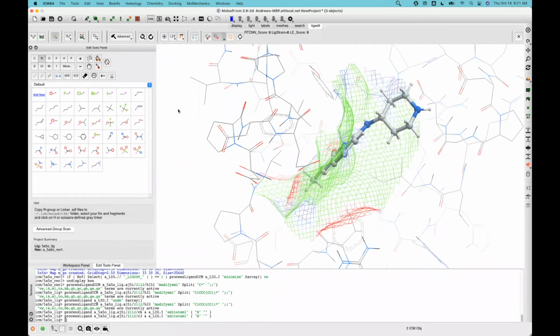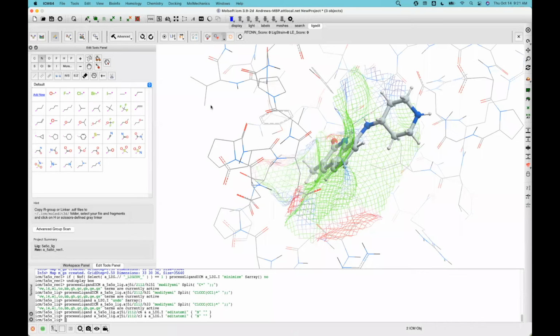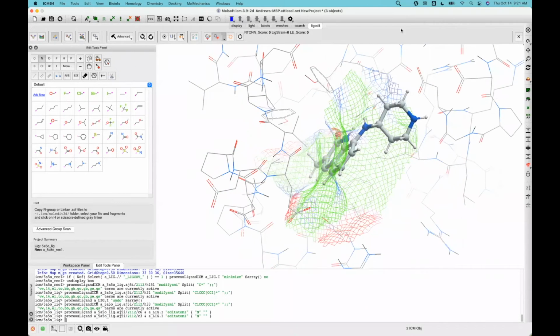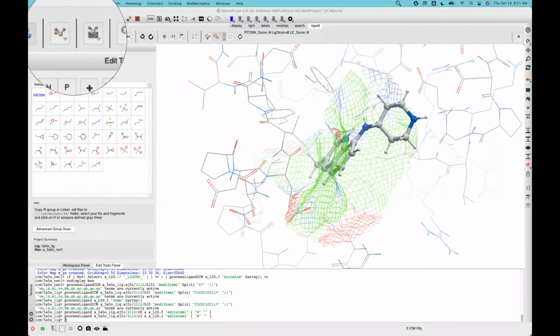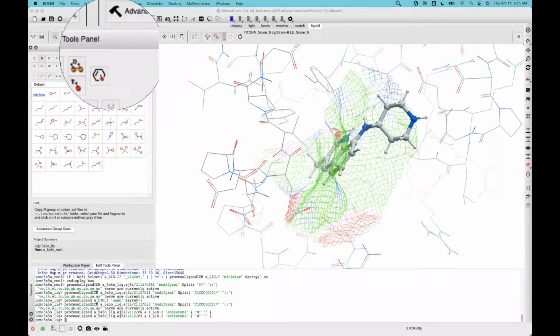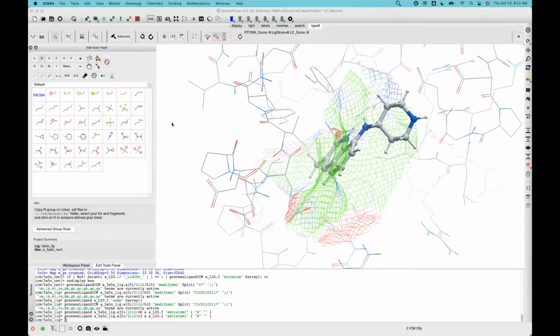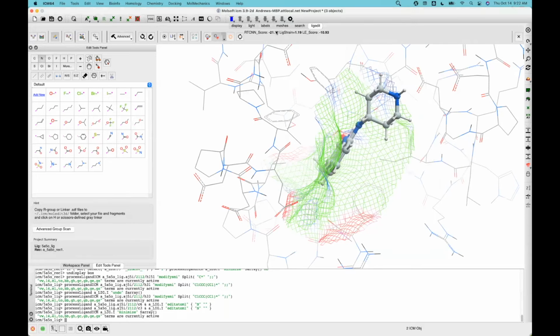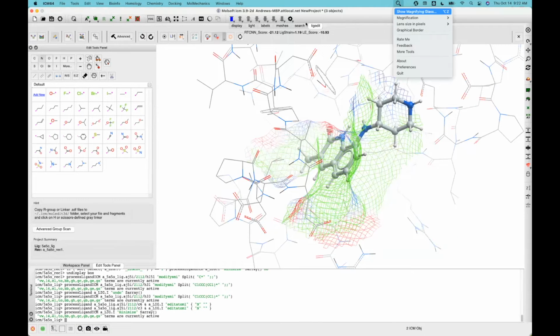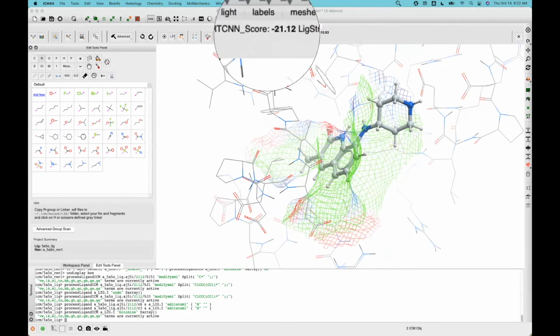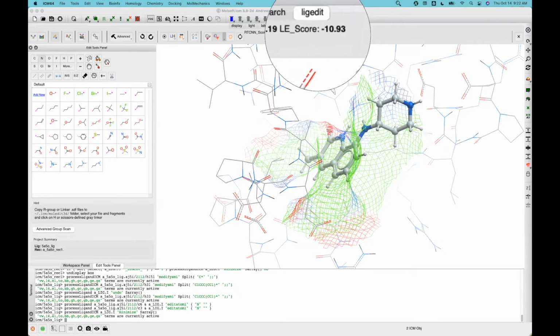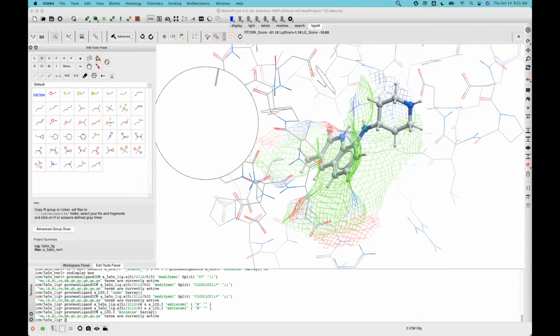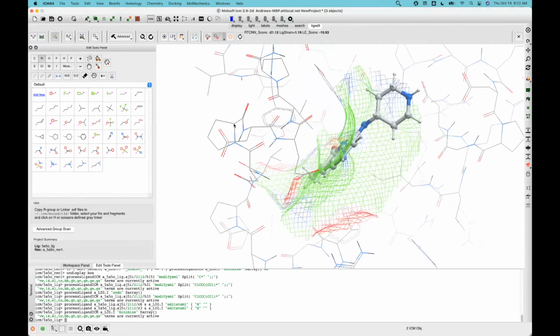So we can initially just do a small minimization of the ligand. We have two buttons here: the left one is minimization and the right one is full docking. If we do a small minimization of this ligand, we have the reported score here, the RTCNN score -21, the ligand editor score -10. But I think this pose can be improved if we did a full docking.